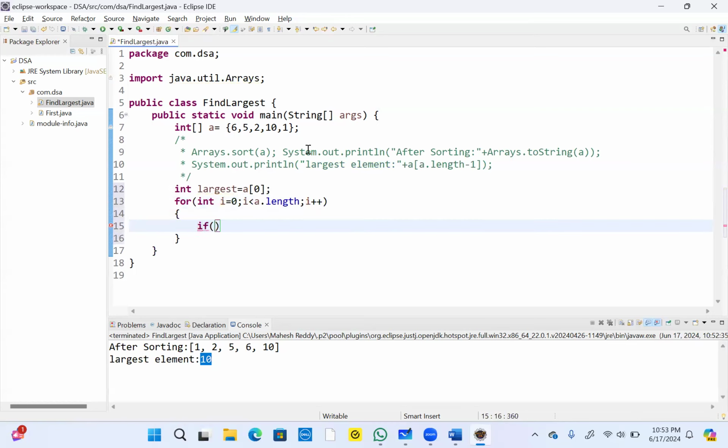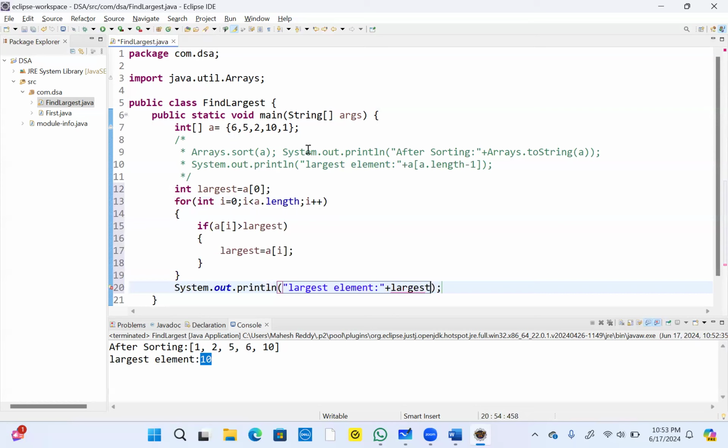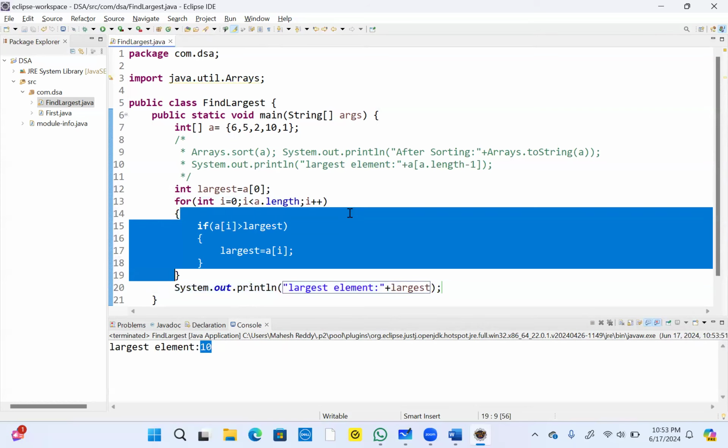If any array element is greater than largest, assign largest equal to that element, then come out of the for loop and print the largest element, stored in the variable called largest. Run this program. We got it. So this is the optimal approach, which will take order of n time complexity.